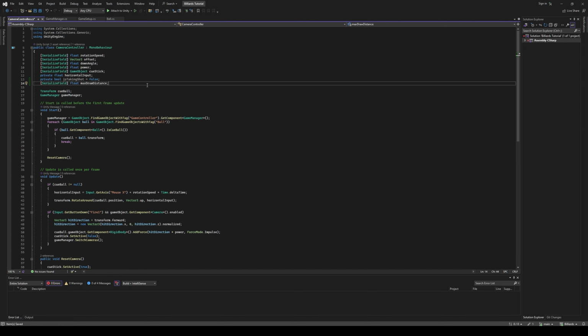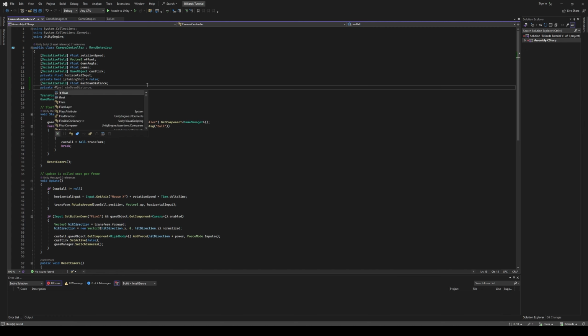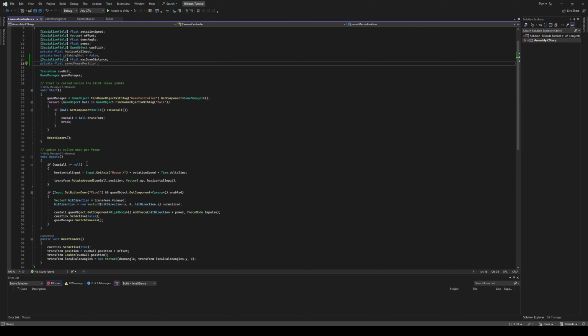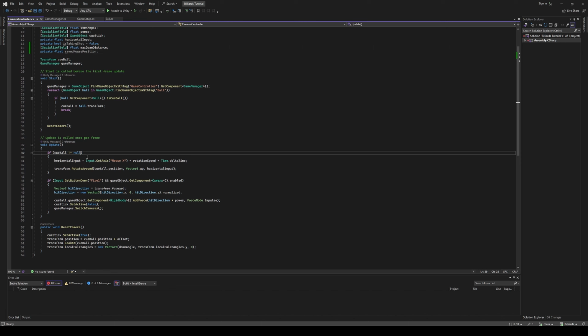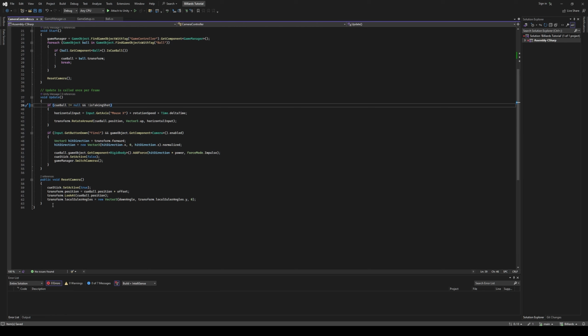Let's also add a serialized field float for max draw distance. This will be as far back as you can pull the stick. And a private float saved mouse position, which when they choose they're ready to shoot, we want to save that position. In update, we're going to add and is not taking shot to the aiming. That means you can only aim if you're not taking a shot. Let's create a shoot method down here.